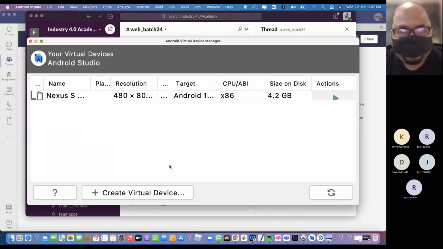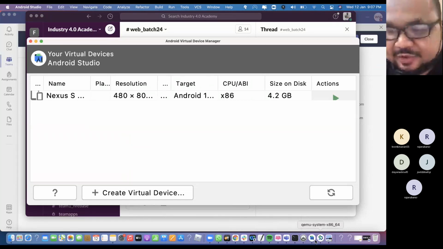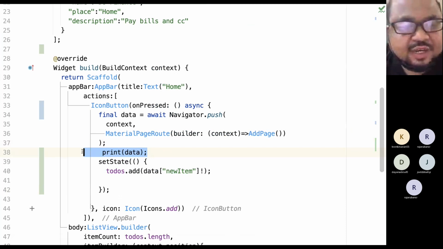Okay, line 38 ni actually just now I added for debugging. Right, line 38 I added for debugging. Actually boleh buang juga, I don't need it now.